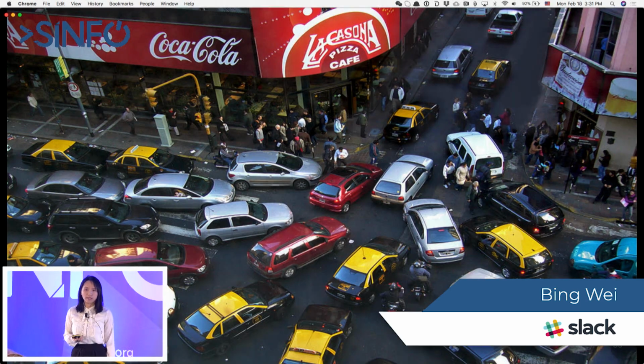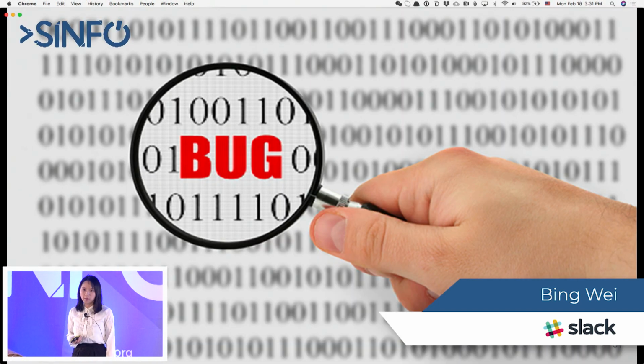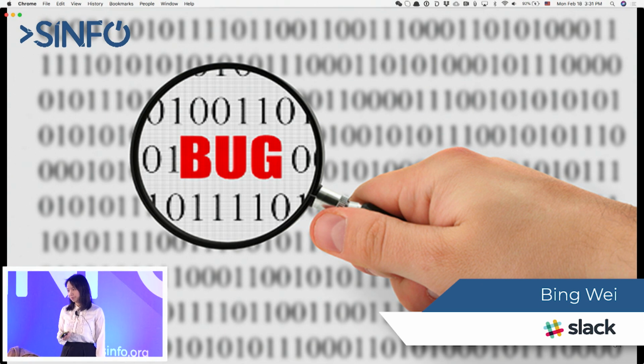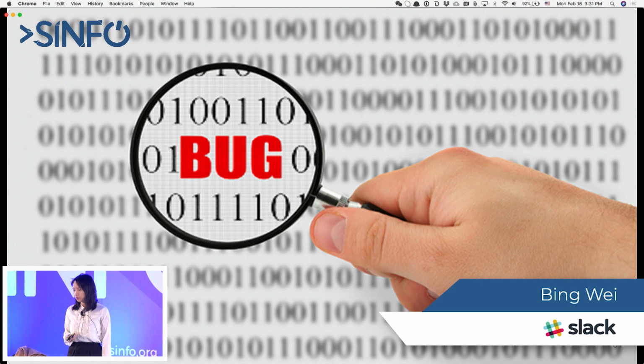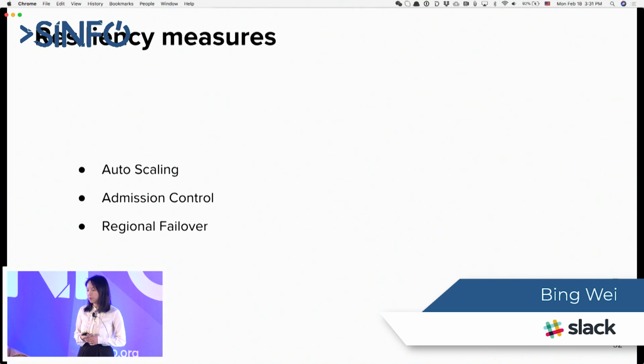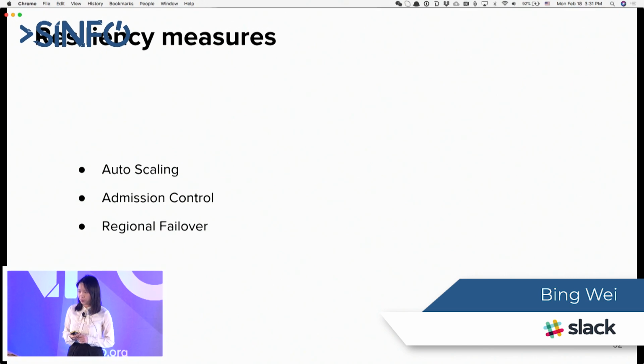There's traffic surge that overload our servers. And also there are bugs. We tried our best to prevent bugs from going to production. However, bugs in production is just an actuality. Over the course of 3 years, we adopted 3 different types of resilient measures.